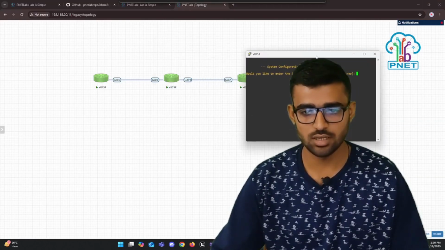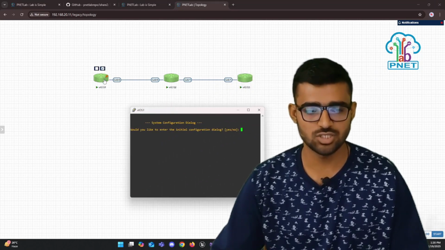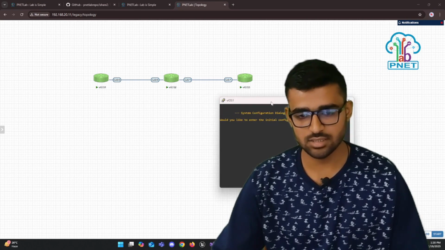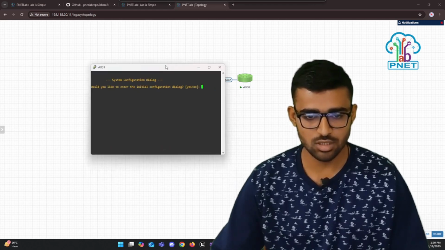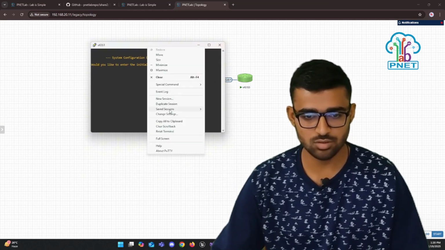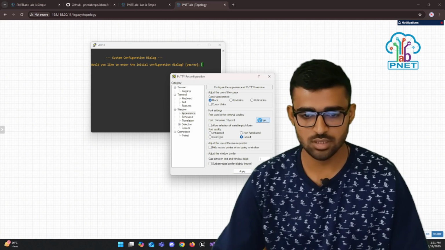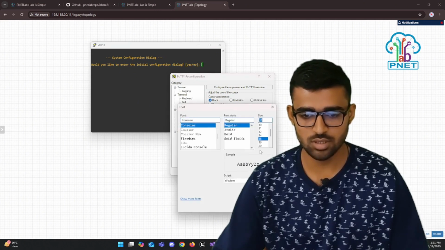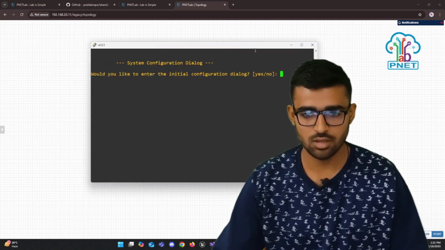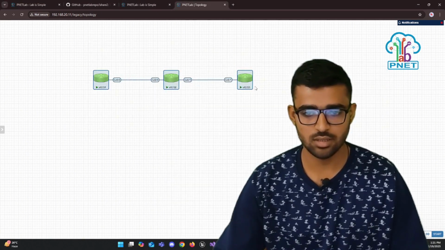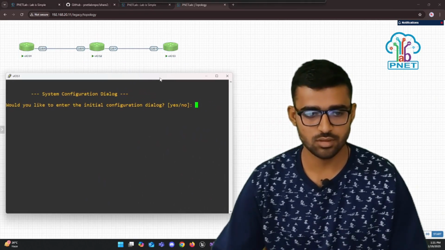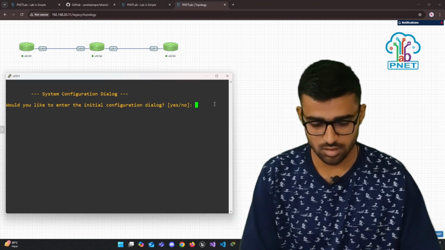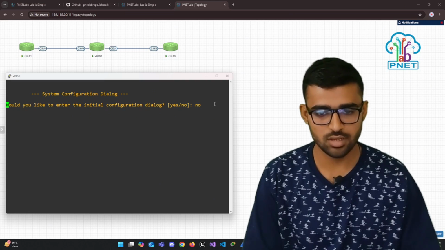Now as you can see, when I click this image after starting it, I can access this image's CLI using PuTTY software. As you can see, this is very small. I'm going to make it a little bit bigger. Font, change settings, appearance, change size. Make sure it is 16. Now apply. Now as you can see, it's clearly visible. Now it's just asking to configure this.